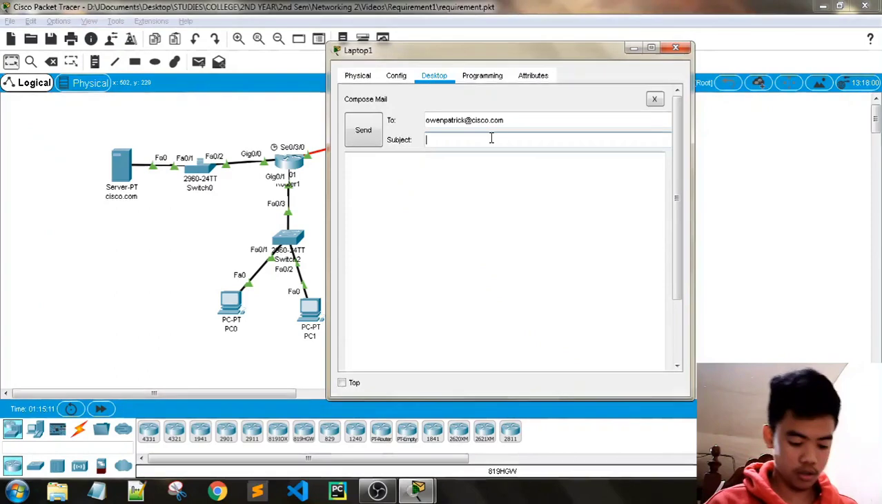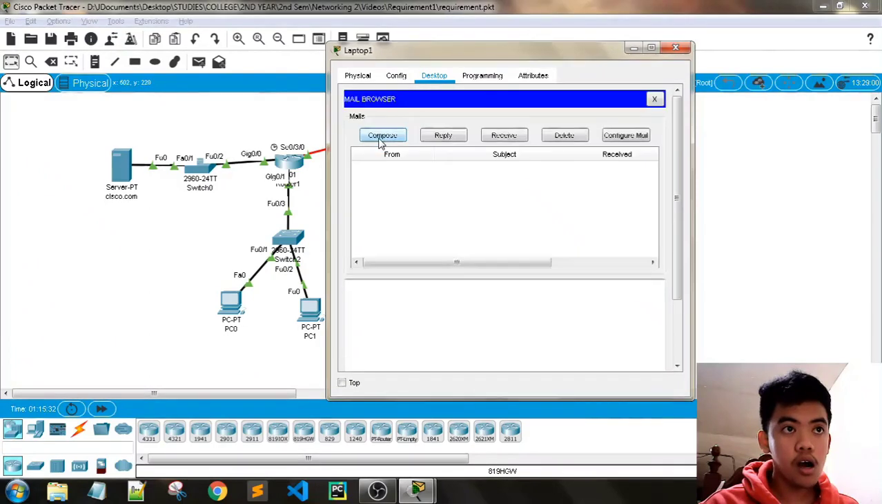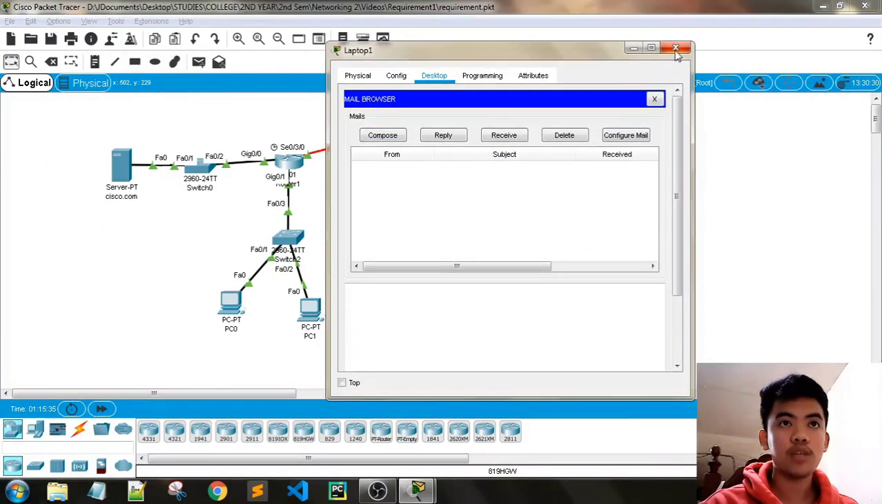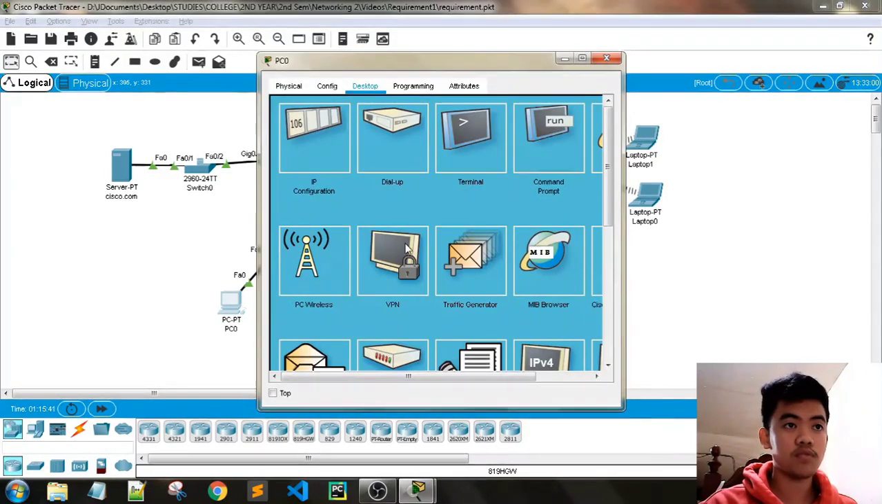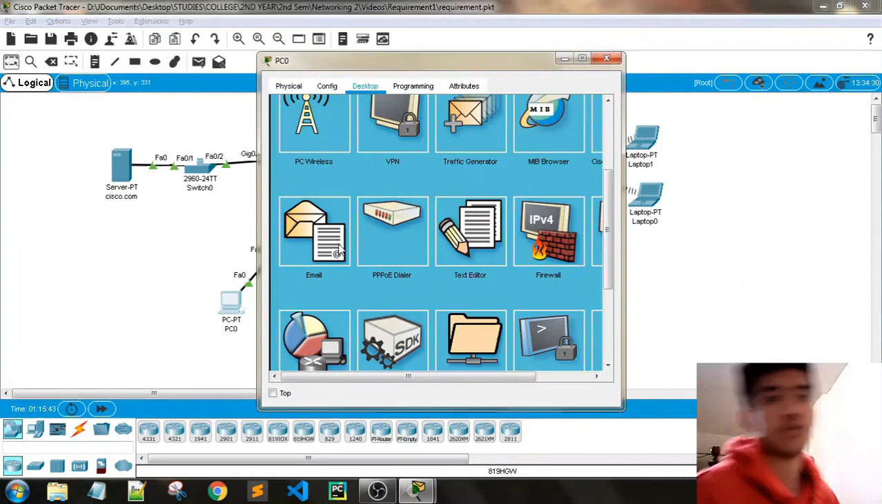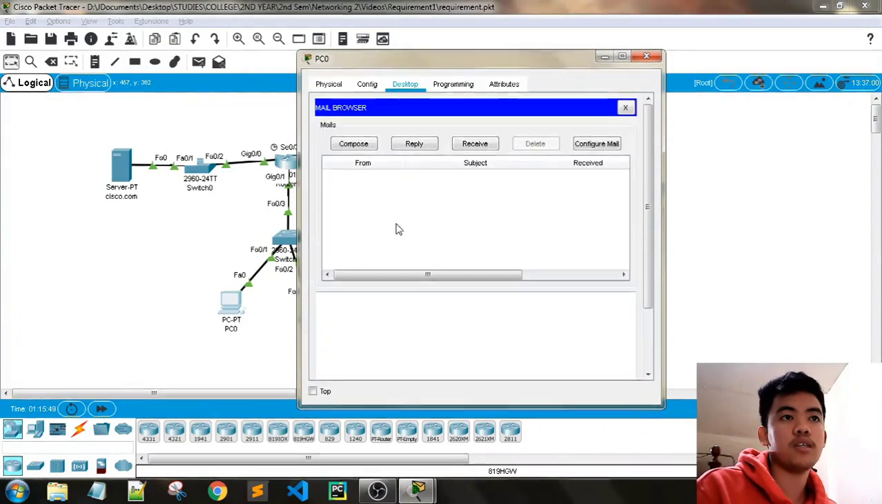Then for the subject is internet cookie. Then hello computer. Hello. Then we will send it. Okay, now we will check if the email we sent is successfully transmitted to this account. So click the PC, head to desktop and click the email.